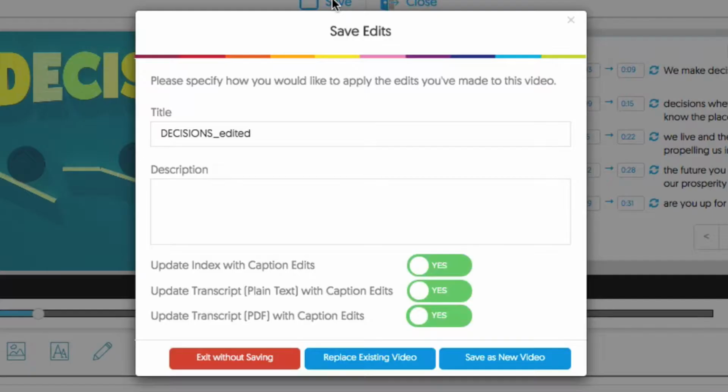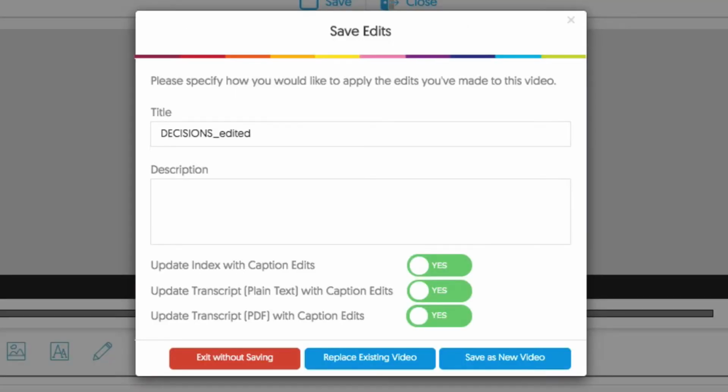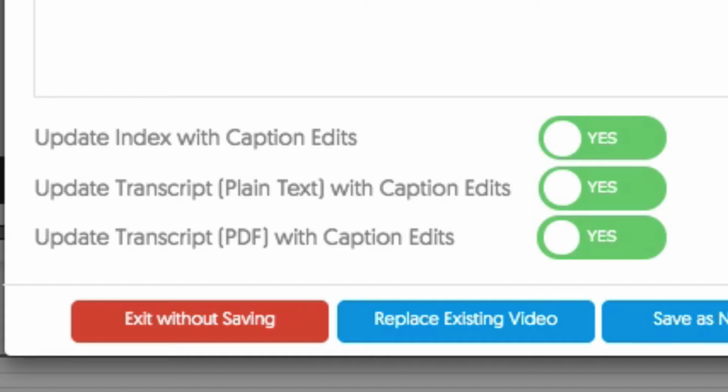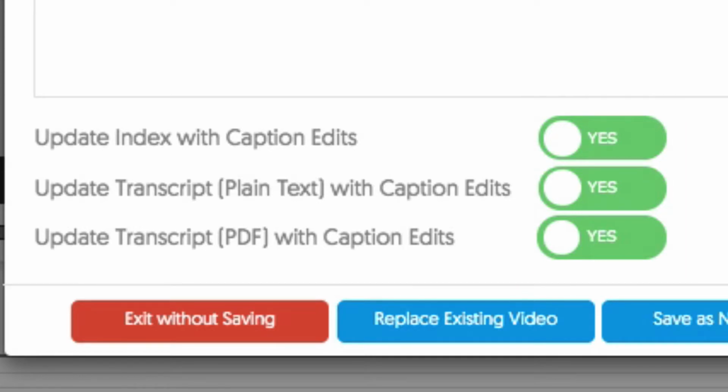By default, the video editor will save your edited closed captions as the original name of your video and the word edited after it. This will overwrite the captions on the original version of your video. If you have previously shared your video, your viewers will automatically see the updated closed captions without you having to share a new web link. Set the 3 toggle switches to the Yes position to make sure that you update the index, plain text transcript, and PDF transcript with your corrected closed captions.